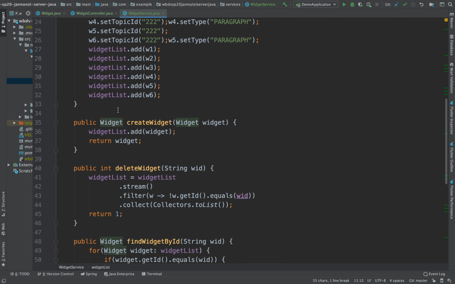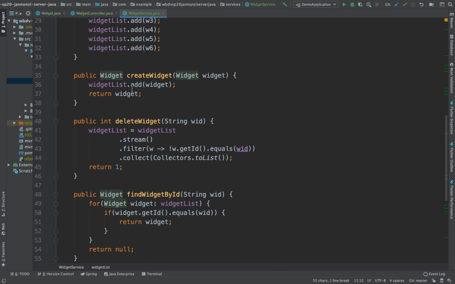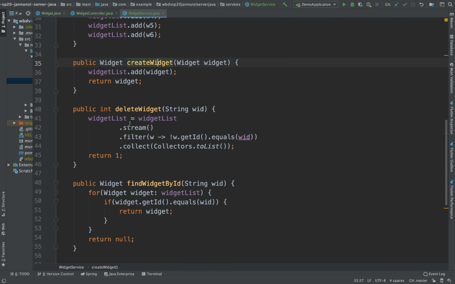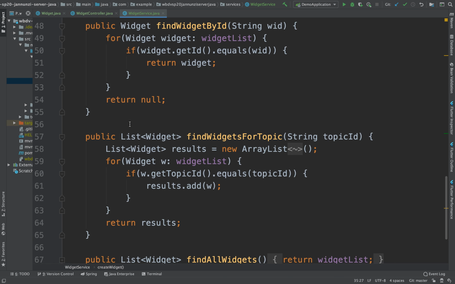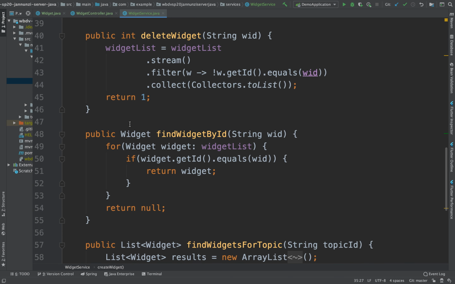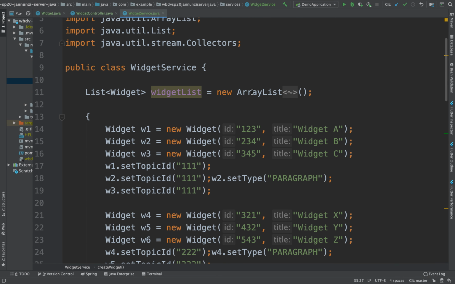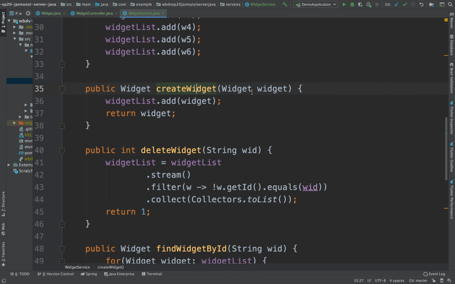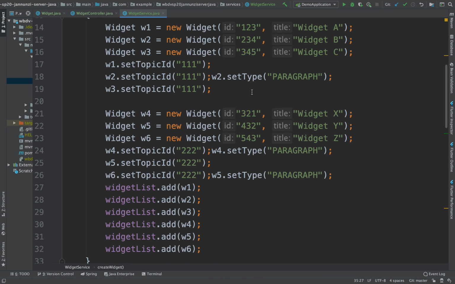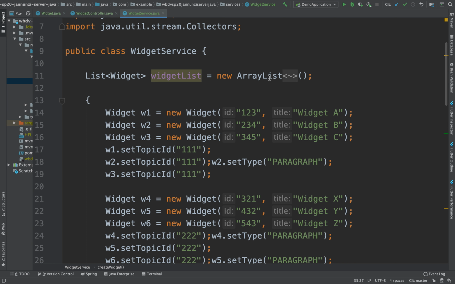We also implemented a couple of CRUD operators that allowed us to create new widgets, delete widgets, right? Find widgets and whatnot, right? All things being stored using this array, right? So again, we're going to refactor this so that instead of using this array for storage, it's going to use a relational database instead.